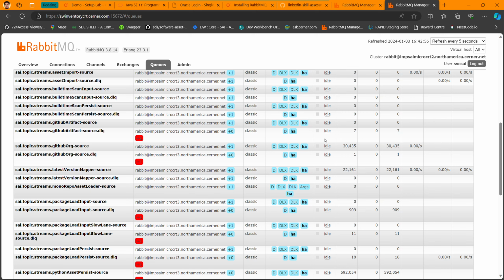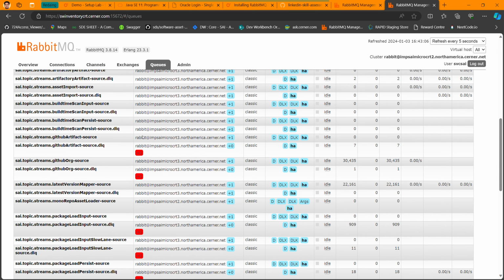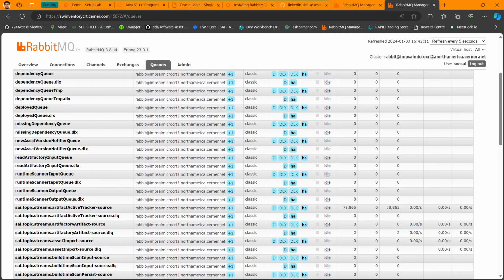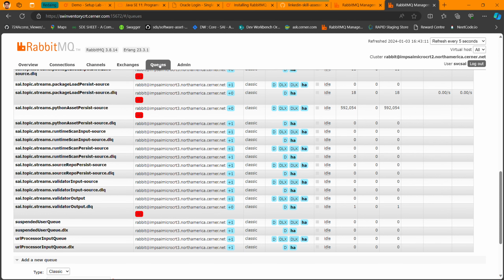Hello guys. Today, what I'll be learning is creating a queue in RabbitMQ. Let's start. First of all, this is my RabbitMQ, and here, what I'll do is open the queue section. Click on the queue section first.